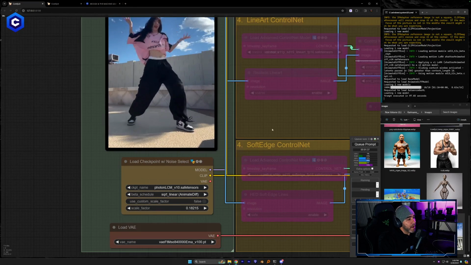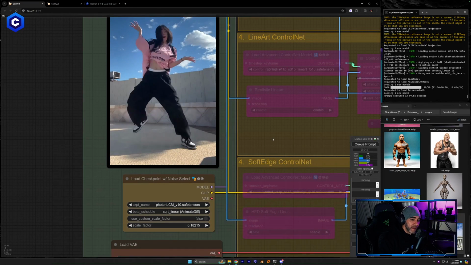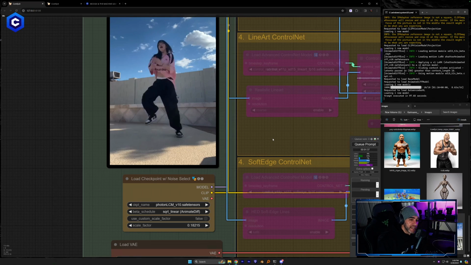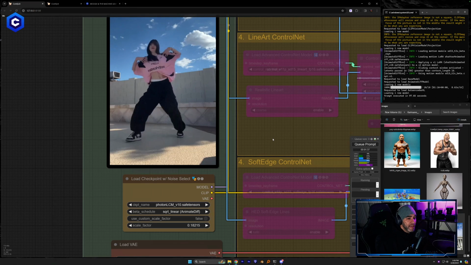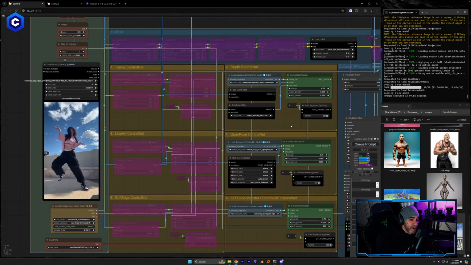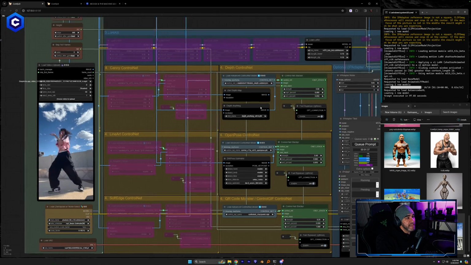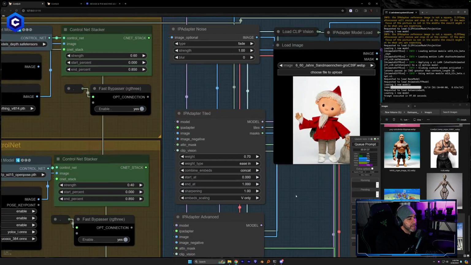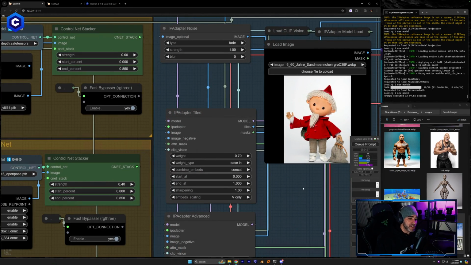Machine Delusions is his Civitai profile name, and he was our guest on our stream two weeks ago. And the thing that we were showcasing today mainly was this tiled IPAdapter, because it literally just got released this week.